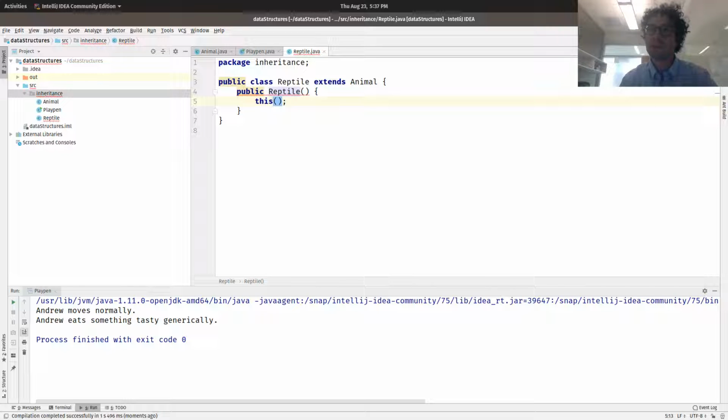We had a keyword called this, which we could use to call other constructors. Well, super with empty parentheses calls my parent's method without any parameters. Every constructor has this call implicitly. So what happens here?